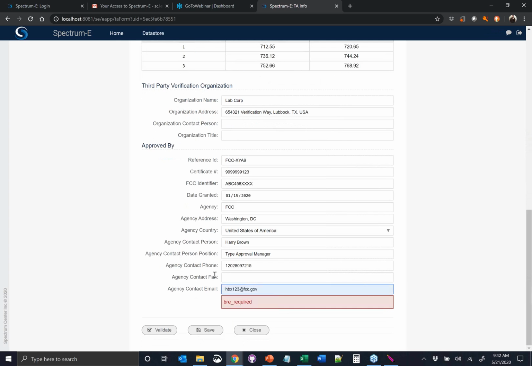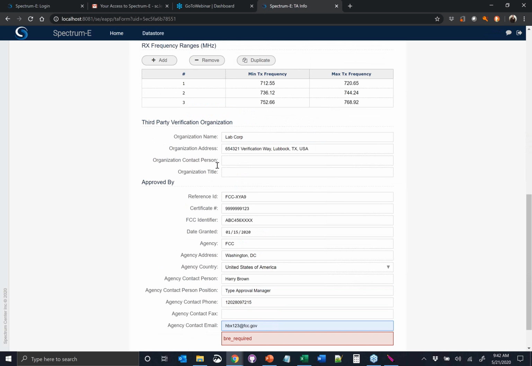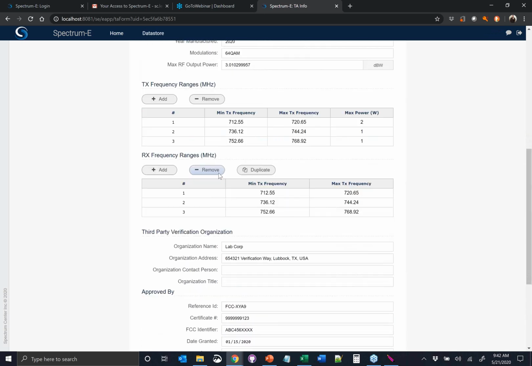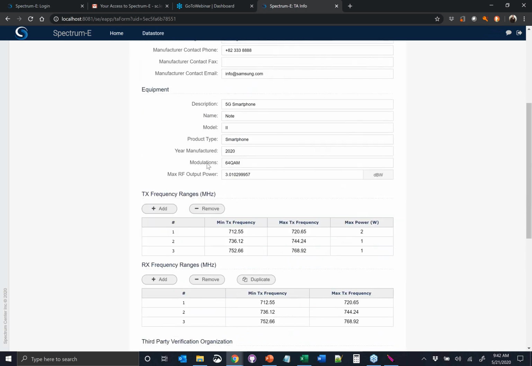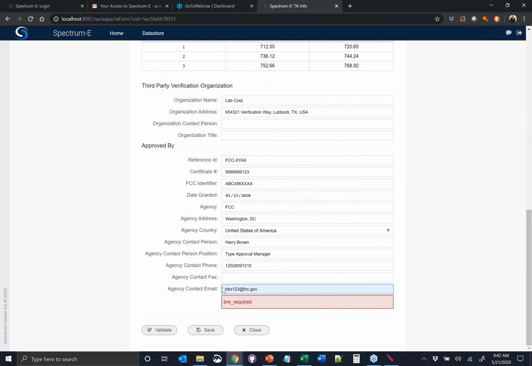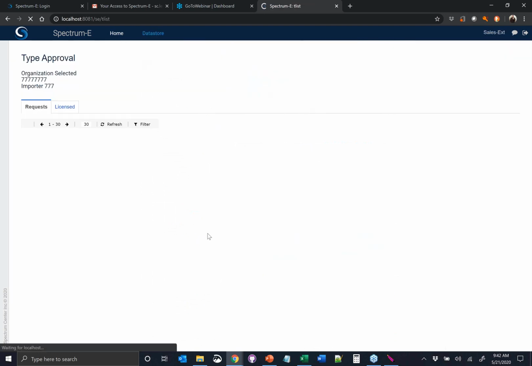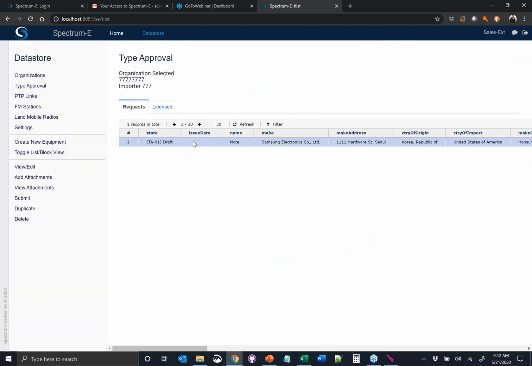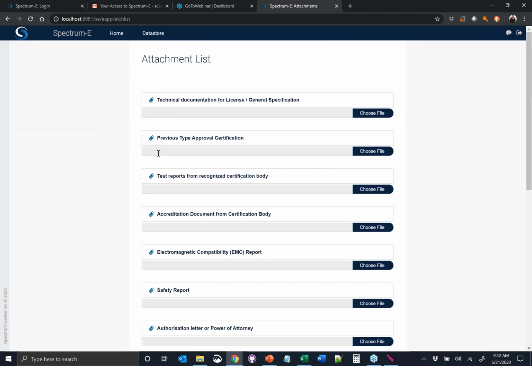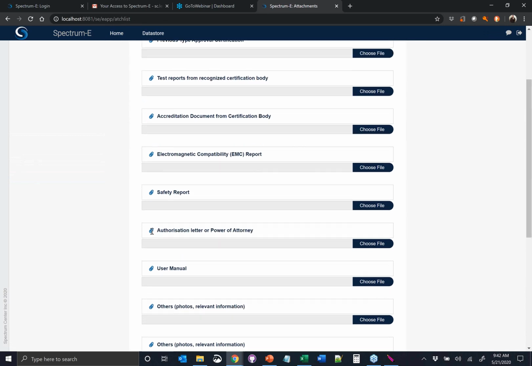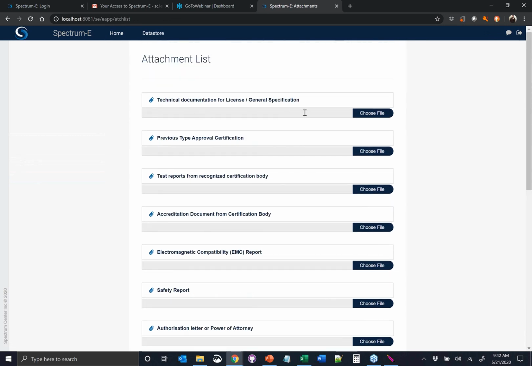So I'm going to go ahead and put in the email, so that may be important. And I didn't put any rules for these other fields. I could add them if I wish, but let's say we're satisfied with this. So I'll save that. And so here, just like in the organization's request, I can add attachments. So here I have a different list of documents that are relevant to an equipment type approval.